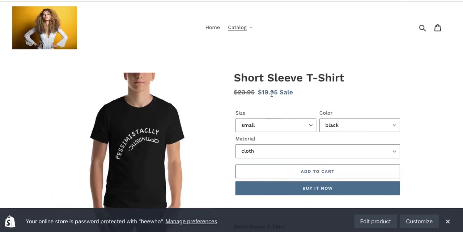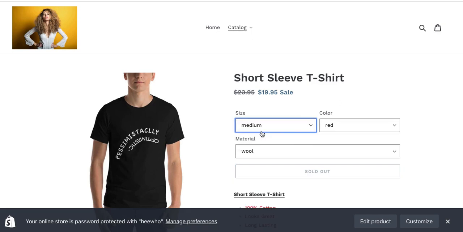All right, so notice how I have a small black cloth, right? So small black, and then I'm going to select the material wool. Okay, it's still $19.95. There's blue, still $19.95. Red, still $19.95. Okay, so if I selected medium, watch what happens. Medium, red, green.